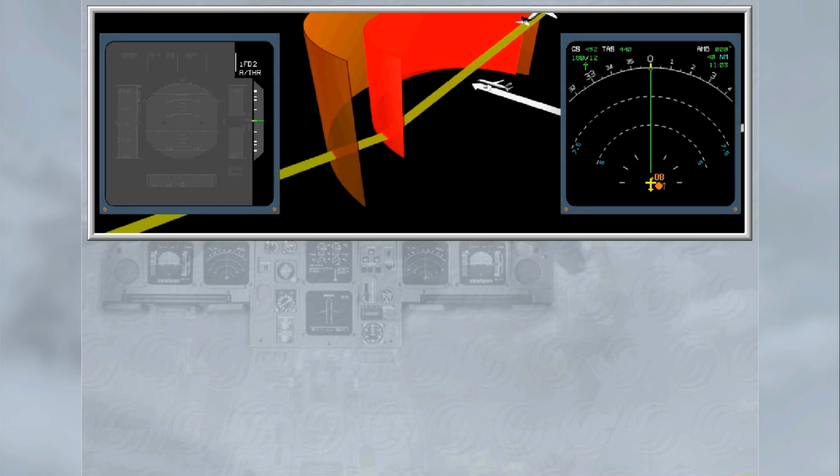Following a climb advisory, the descend now RA message sounds when the TCAS 2 has determined that a reversal of vertical speed is needed to reach adequate separation. You have to react within 2.5 seconds. The TCAS 2 reacts in the same way as in the previous example.